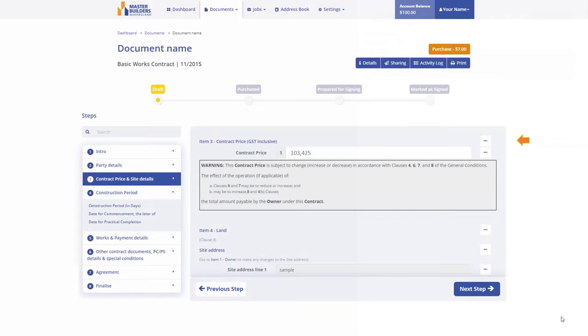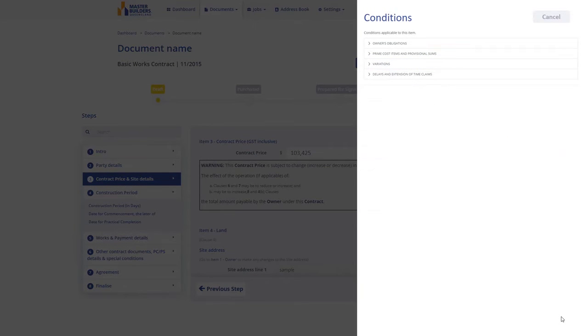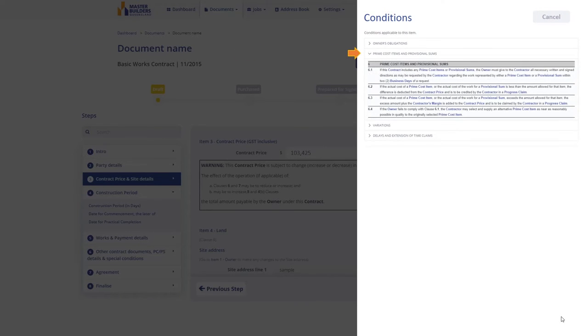Other functions that you'll find in the Document Wizard include access to any relevant general conditions, which are linked to the document's item headings for quick reference. Accessing the general conditions will open the conditions drawer. Click on the small expand arrow to view the full details of each general condition listed.